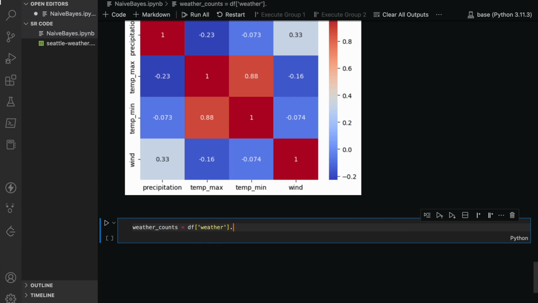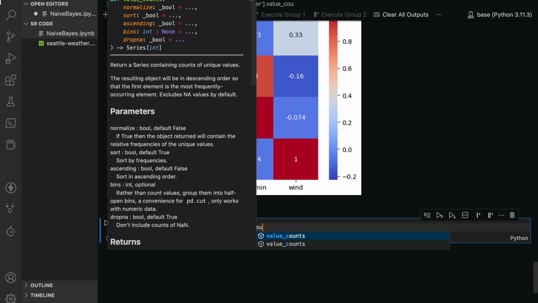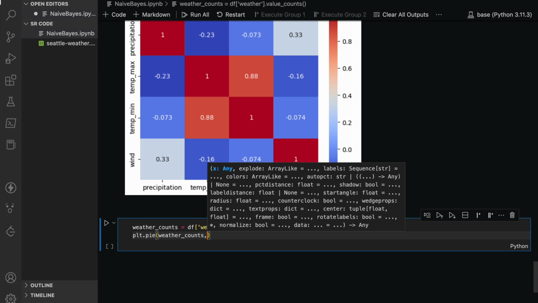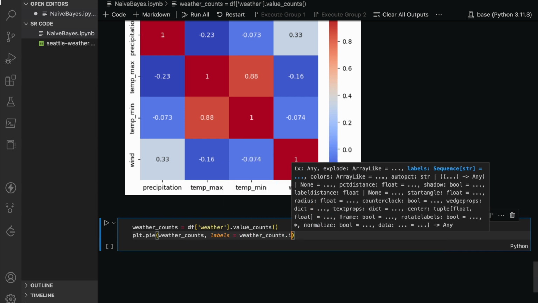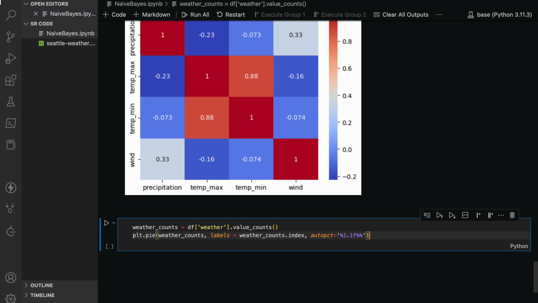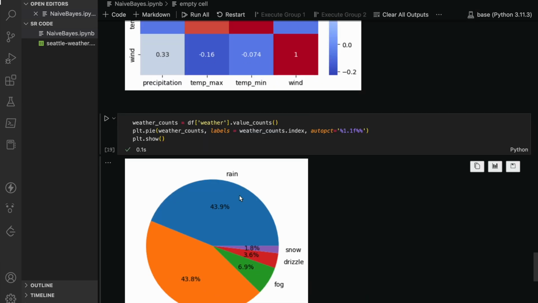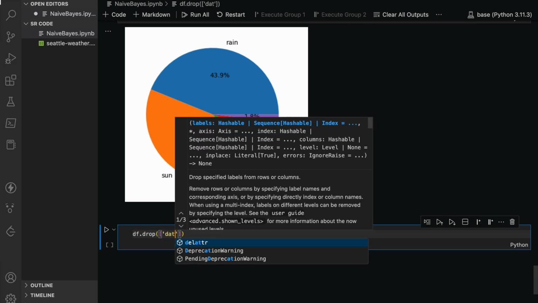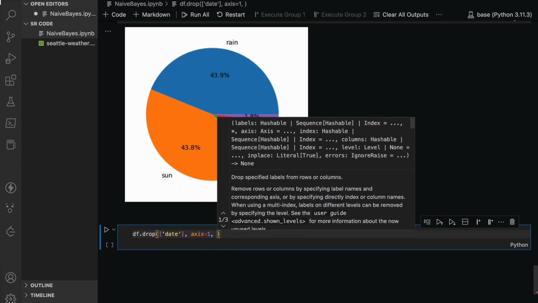We're using a pie chart to visualize the distribution of weather types in the dataset. This helps us see the proportion of each weather condition and how common they are. We're dropping the date column as it's not needed for the analysis.